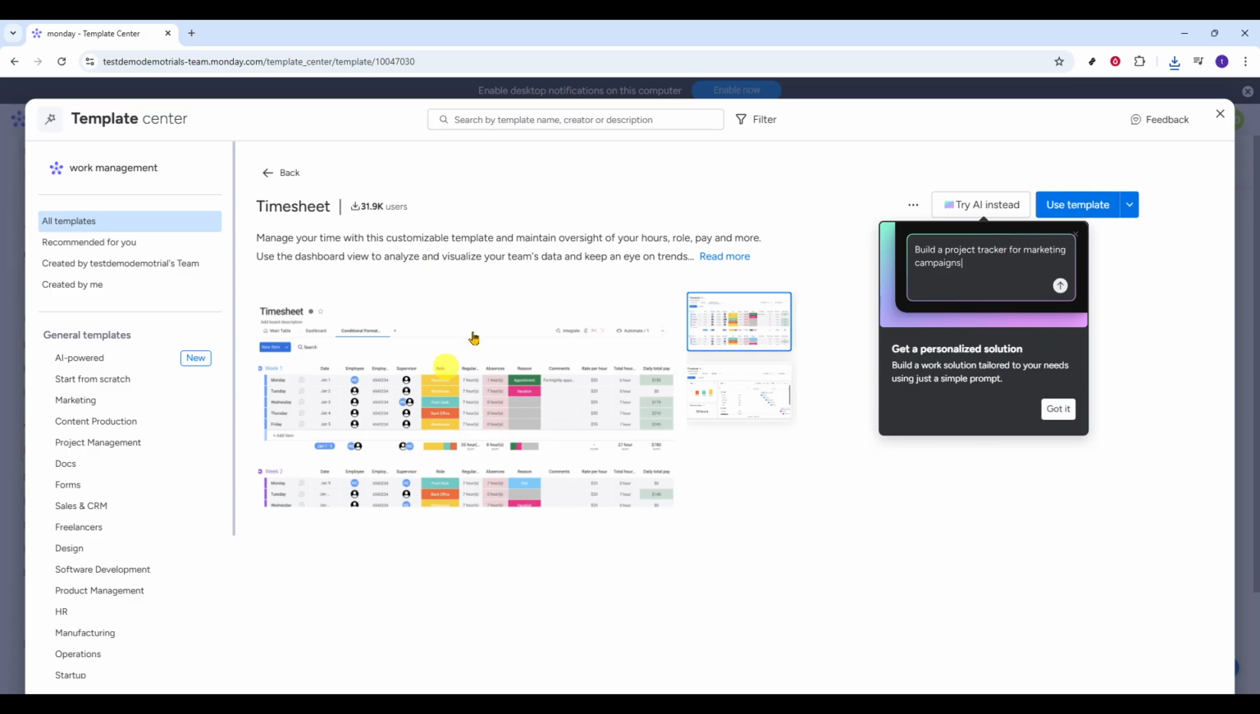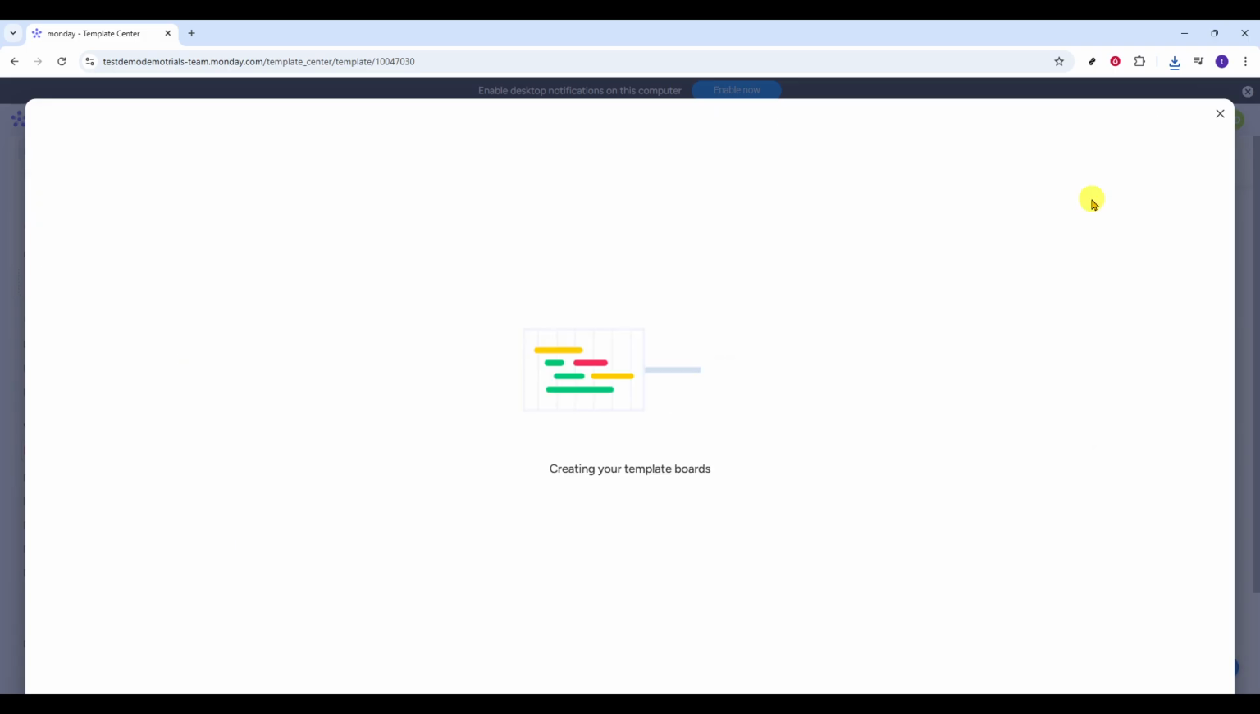On the details page, review the description and preview to make sure it fits what you need. Most timesheet templates include columns for the person, date, task or project, start and end times, and total hours, which you can customize later. When you're ready, click Use Template.